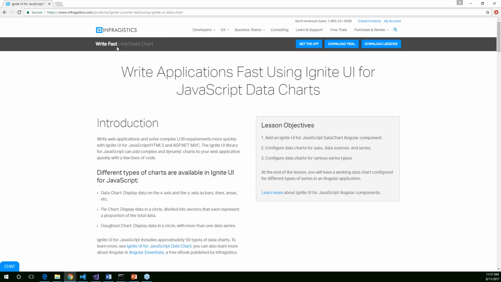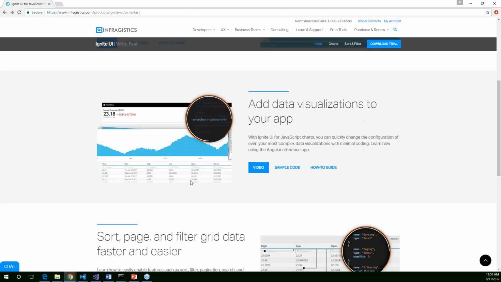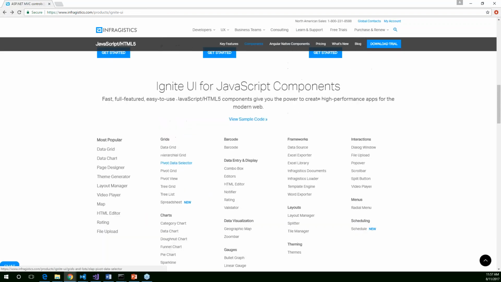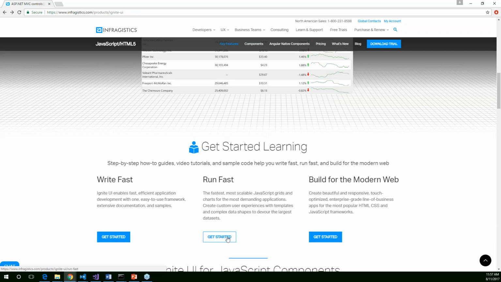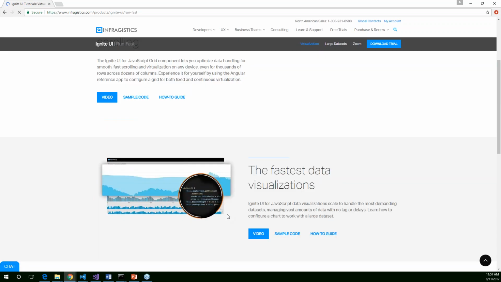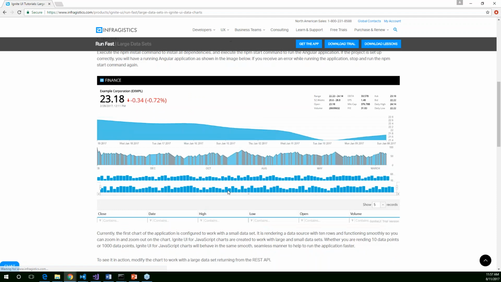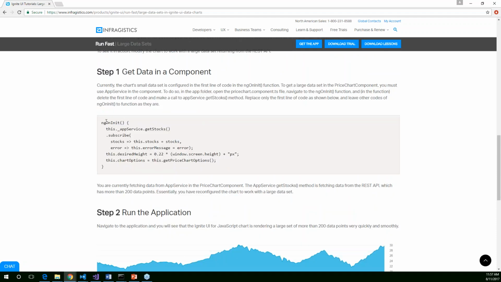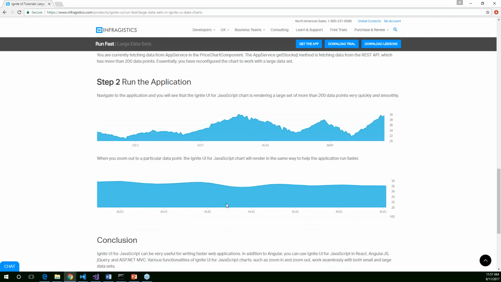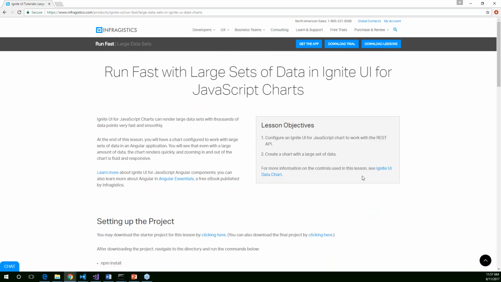And not only that, this is in the right fast section, and if you go back to run fast section, you see that it will show you how it works with large volume of data. So here it is, the fastest data visualization. Again, if you click on how to guide, it will show you the sample which we just did, how this is bringing data from the server and everything. So feel free to download this how to guide, these videos, this sample application, play around, and I'm sure it would be useful for you.